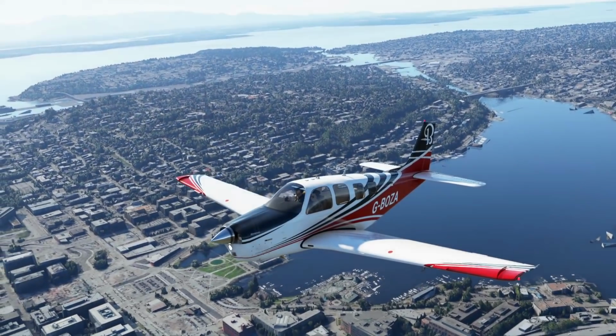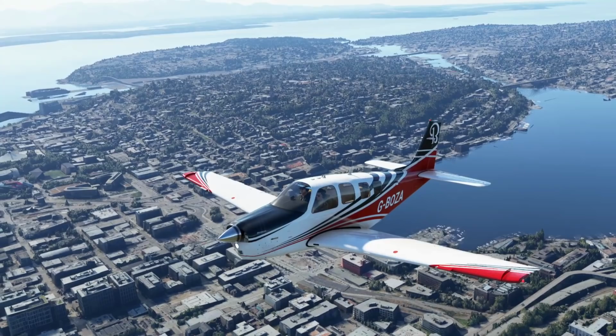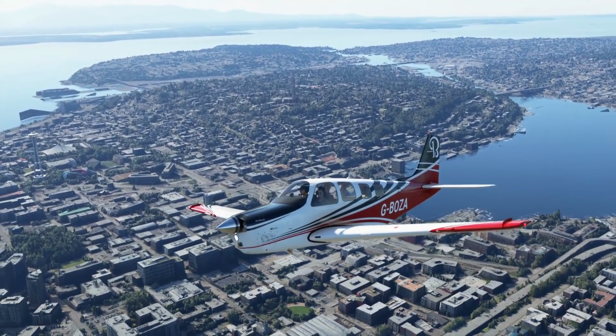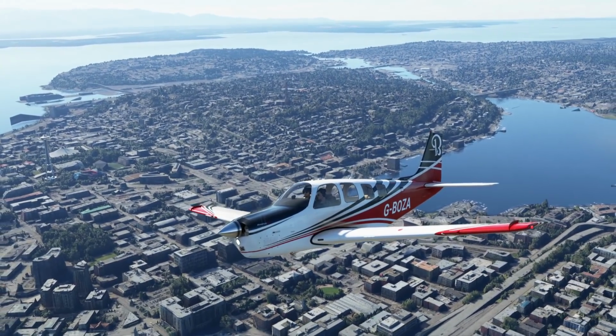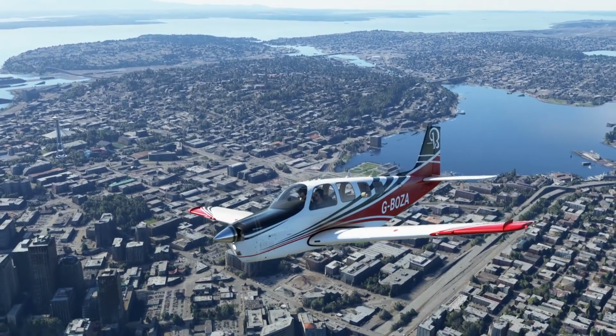Improved flight models, improved icing, and generally a lot more stuff improved. Welcome back to another Microsoft Flight Simulator video. Today we're talking about Sim Update 4. Stay tuned as I run through the biggest features of this recent Microsoft Flight Simulator update release.